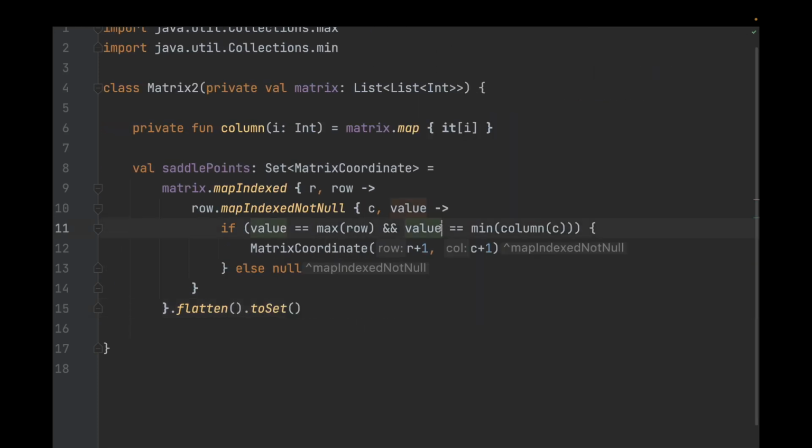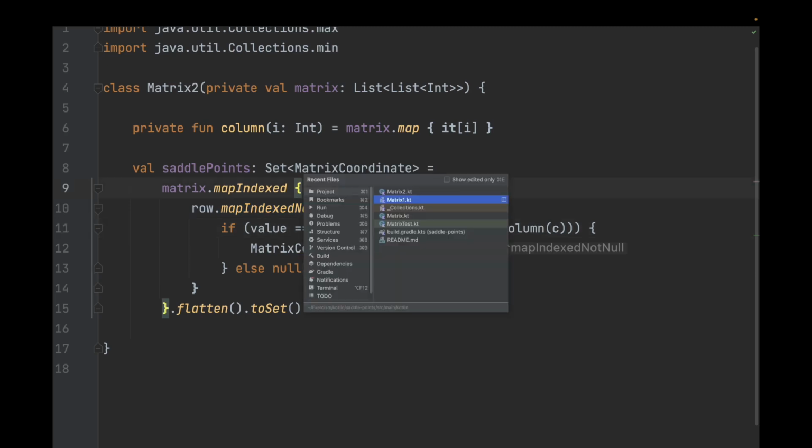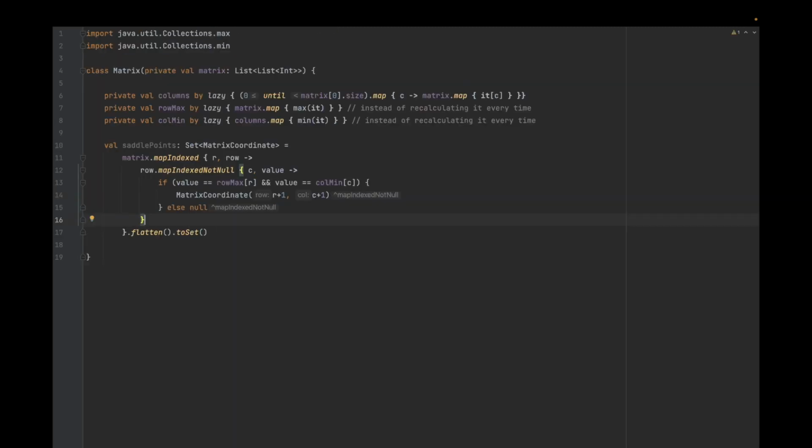Another additional improvement we can make is, you can see here that for each value we are computing the max from scratch, the max of the row and the min of the column. We go for each row, we go for each value, and we calculate the max each time. So can we do better than that? And that's what this solution does.